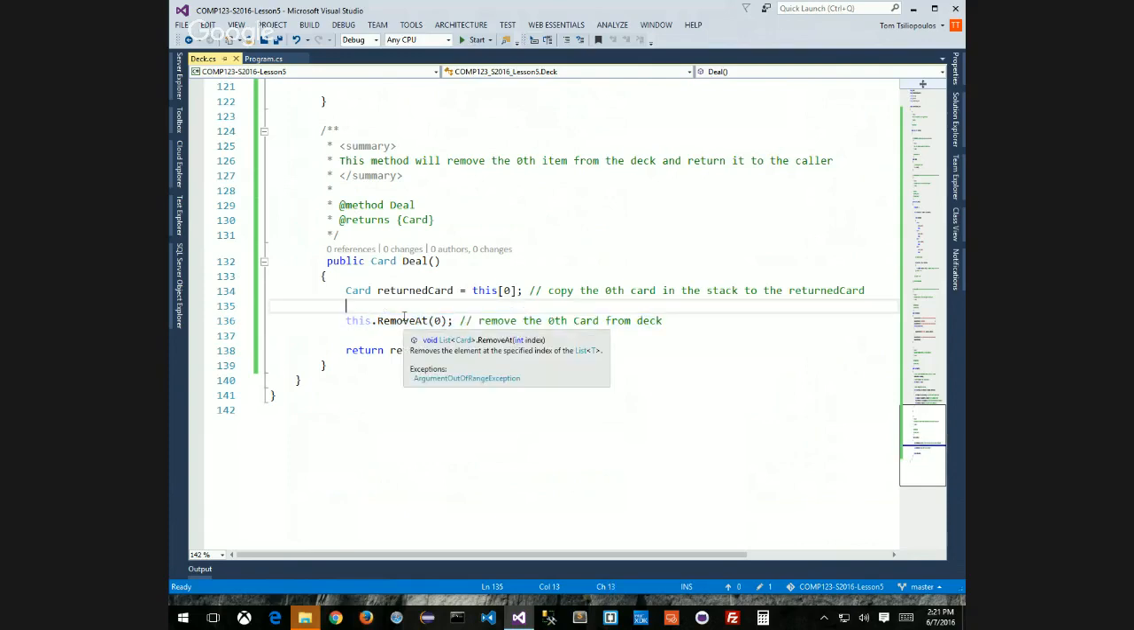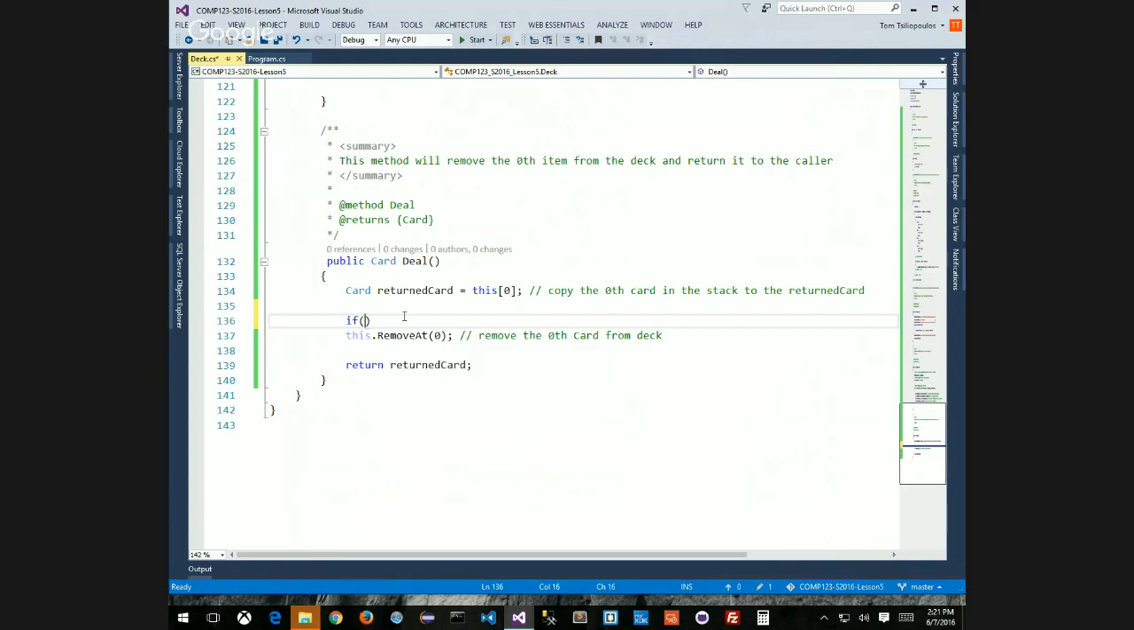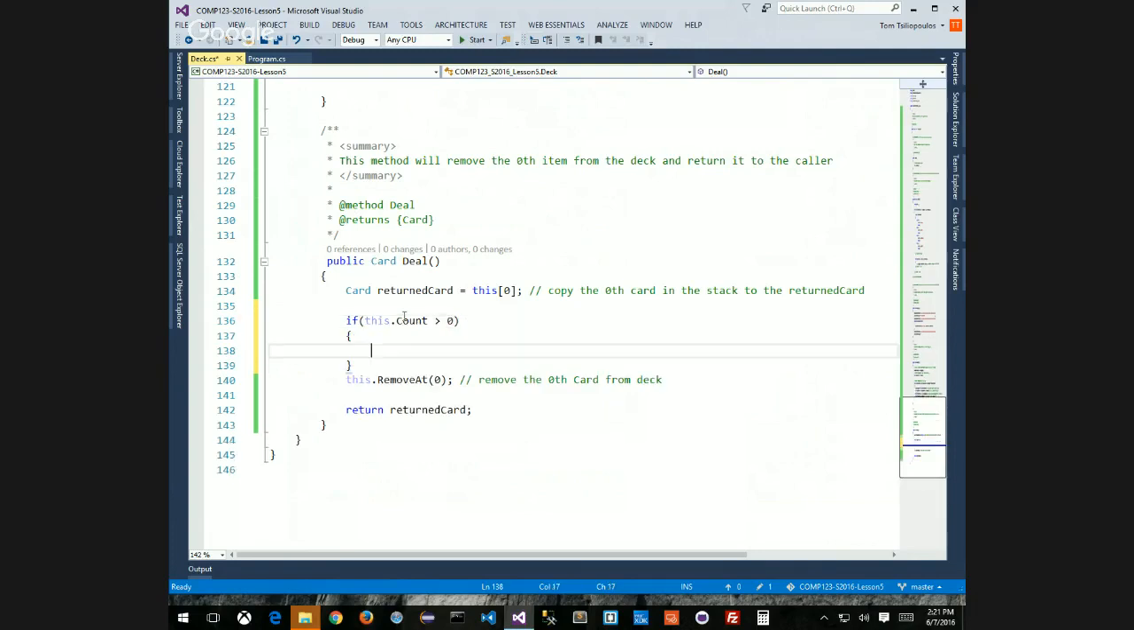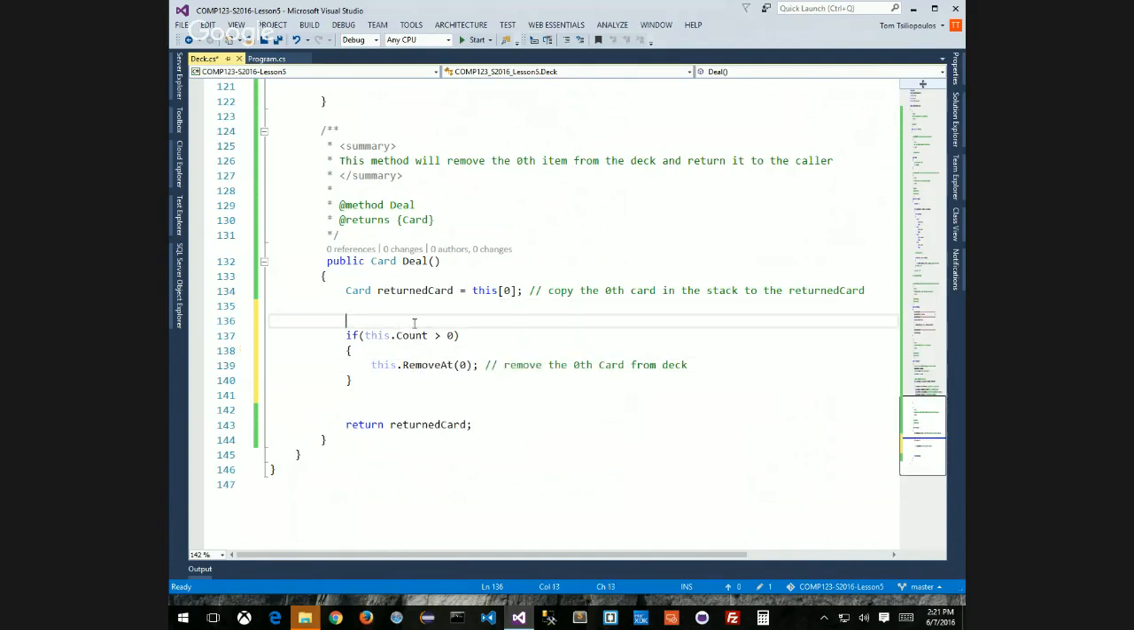Now, here's how I'm going to use it. In here, I'm going to say if this dot count is greater than 0. It has to be greater than 0, and do this, otherwise I would potentially have an out of range error because there wouldn't be anything to take off, right? I can't do this method unless I have greater than 0 cards in my stack, in my deck. So check to see if the deck is not empty.